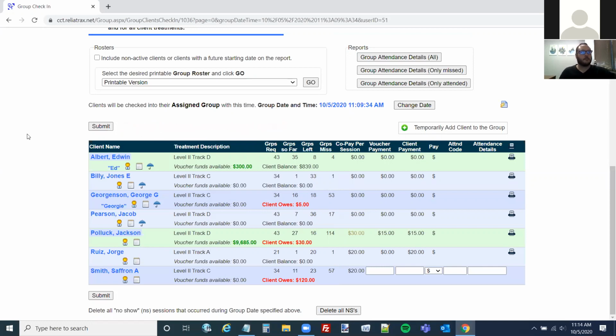So that's straightforward group check-in. It's pretty simple. That's if everything goes according to plan. But as you all know, that is rarely the case. You have clients who want to attend a different group because they're not going to be able to attend their group later in the week, or maybe they missed last week, so they want to make up for it. So we have a couple of different options that I'm going to run through really quick.